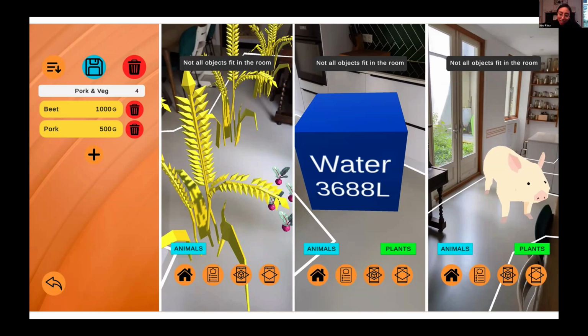So you see on the right-hand side, the pig that is used for the pork. We see near the center, the wheat plants that represent the feed that is required for the pig, and then the beets there next to the wheat plants. And then in the middle, we see the water that is required for all of these elements. So for the animals, the feed, and for the crops.